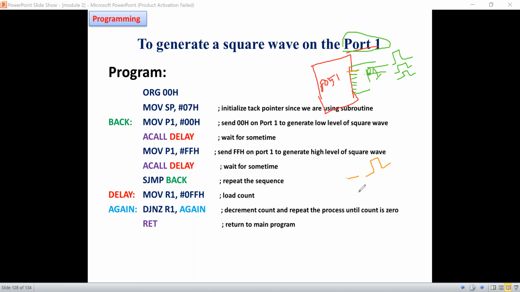How? We can have a set bit instruction for the particular bit. Whichever pin you want, P1.0, set it. If you set it, it will go high. Then you can have a delay. What is the delay? It is how long it is going to stay set. This is your delay period.